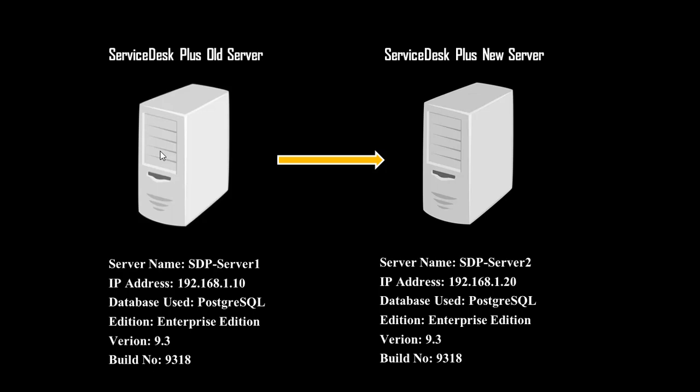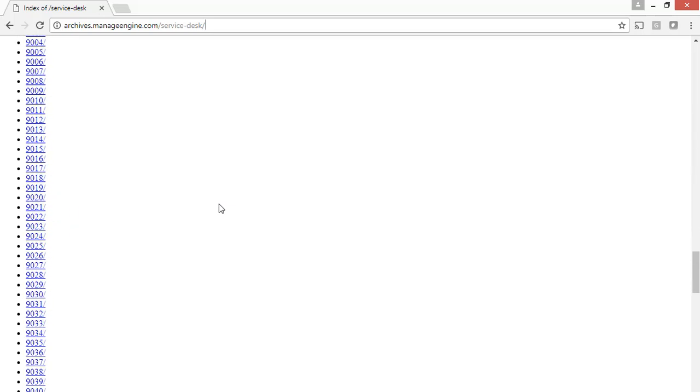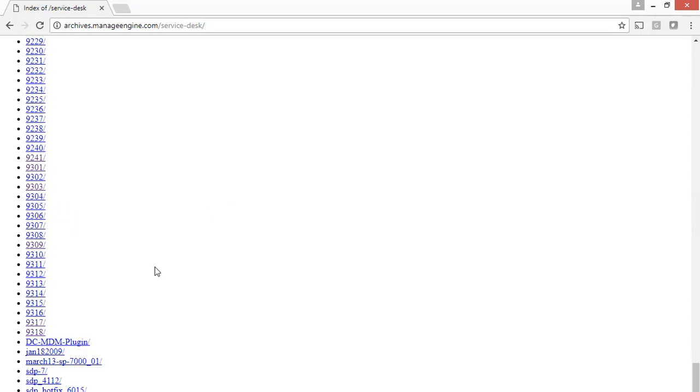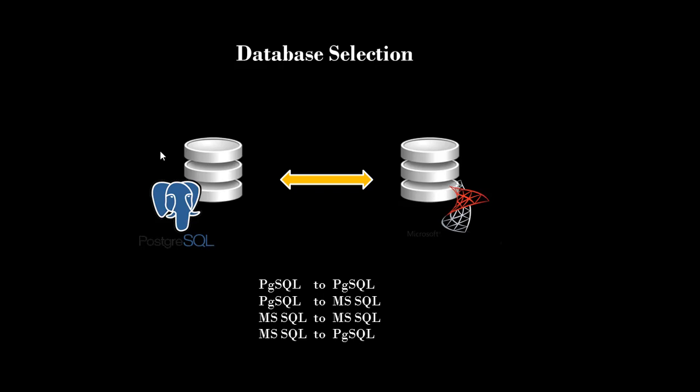Otherwise, you could download the same build ServiceDesk Plus exe file from the ManageEngine Archives webpage and carry out the data migration process. I've shared all the required links in the video description for your easy use. The procedures are the same to move the data from Postgres to Postgres, MS SQL to MS SQL, or Postgres to MS SQL, or the other way around. Let's begin the data migration process.